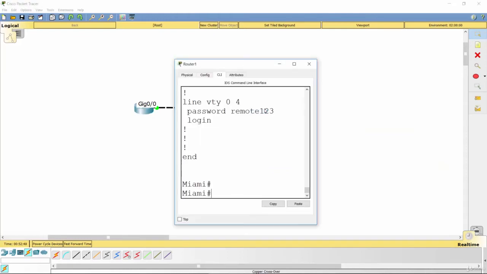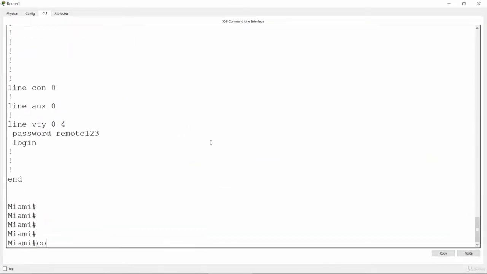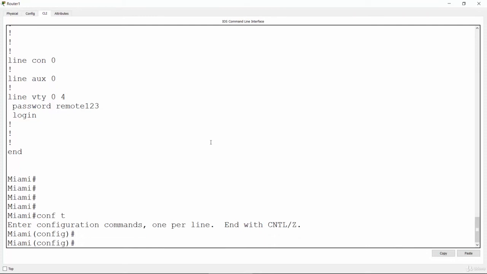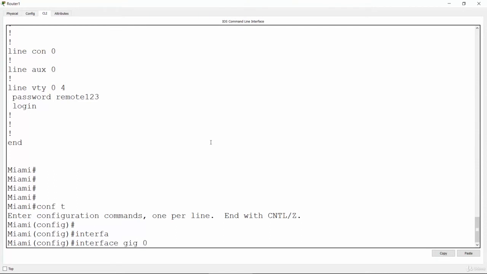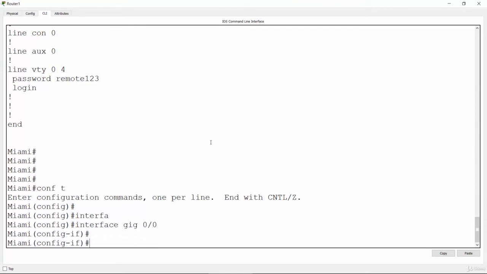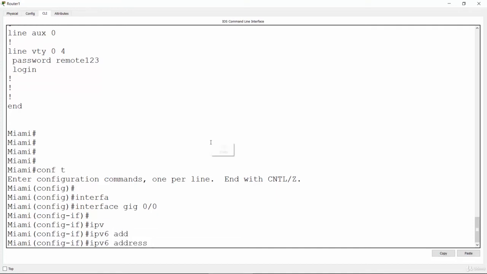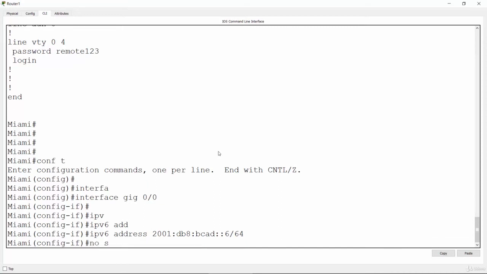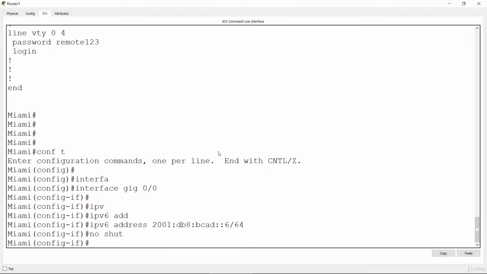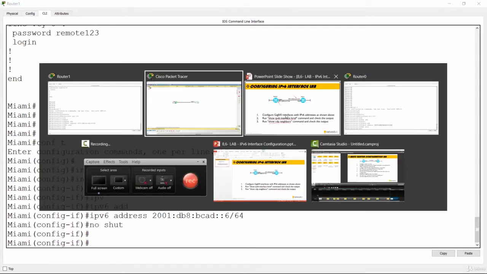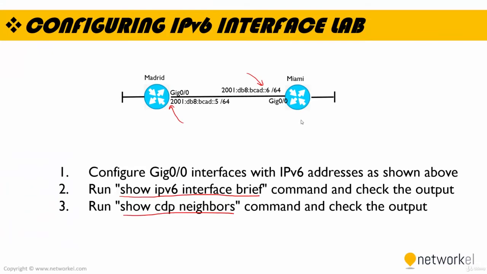Let's go to Miami and config mode. Interface Gig0/0, and ipv6 address, this, right? I just enter and type the no shut. Pretty cool. First step is done.